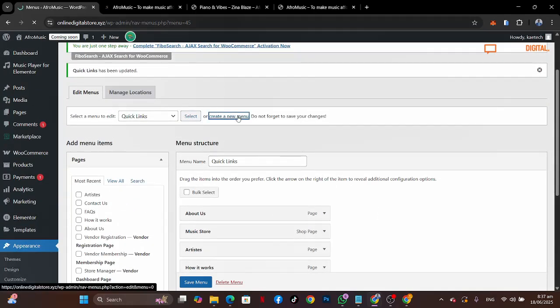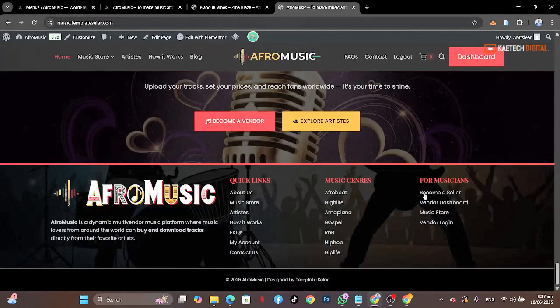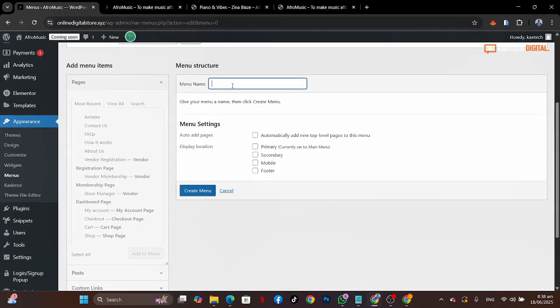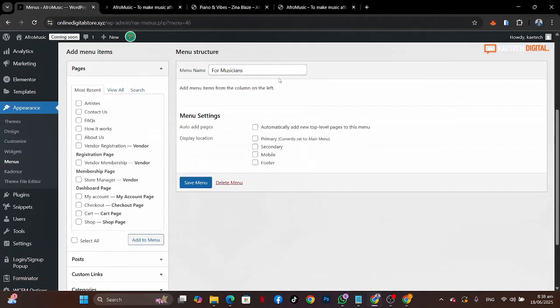Now we can also create another menu, and this menu we're going to call for musicians. So we have become a seller, vendor dashboard, music store, and we also have vendor login. All right, so we're going to come over here, and we say for musicians. Okay, so we're going to create this one. So now we have the for musicians menu over here.